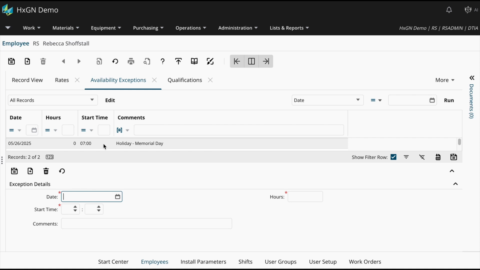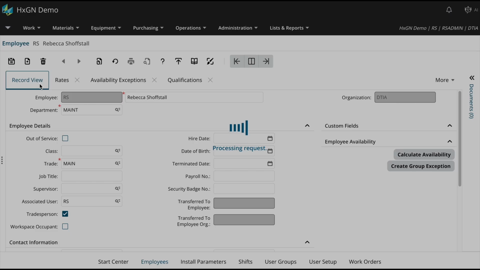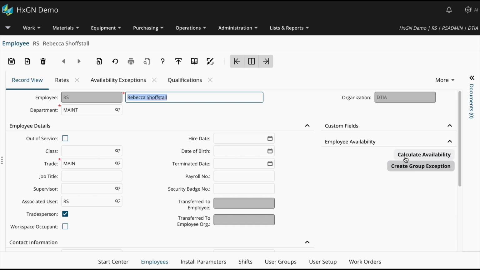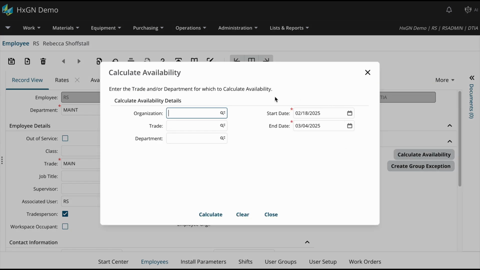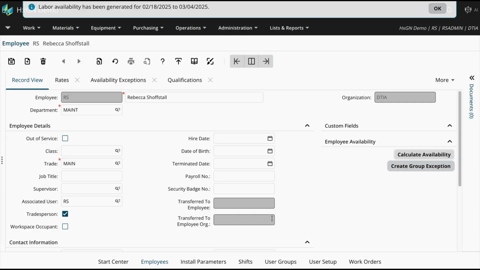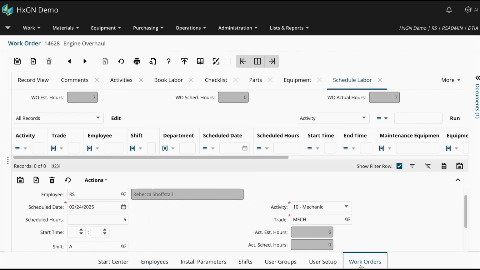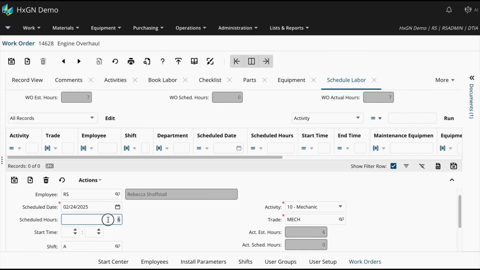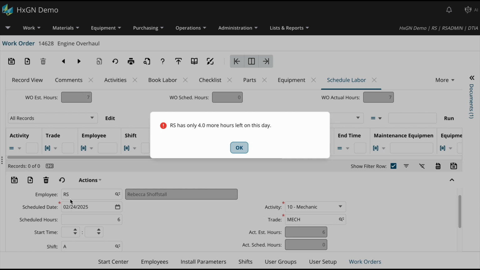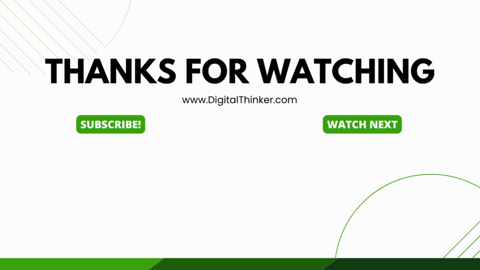If I was scheduling work for Monday, I could go ahead and calculate availability. And I'll go ahead and calculate availability for the next 2 weeks. So now if I were to schedule a work order activity to myself that exceeds my available hours for Monday, I'll receive an error message. So as you see here, I only have 4 hours left on that day, whereas I am trying to schedule 6 hours of work.